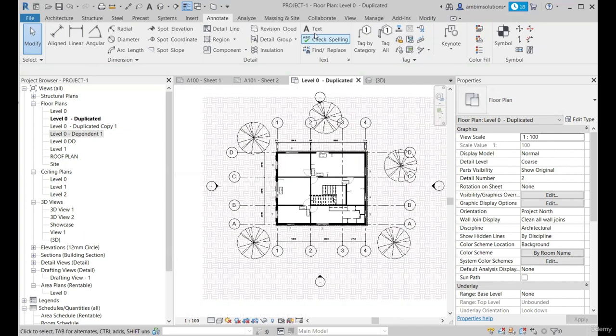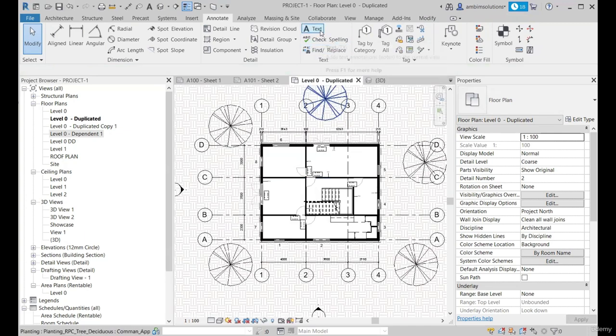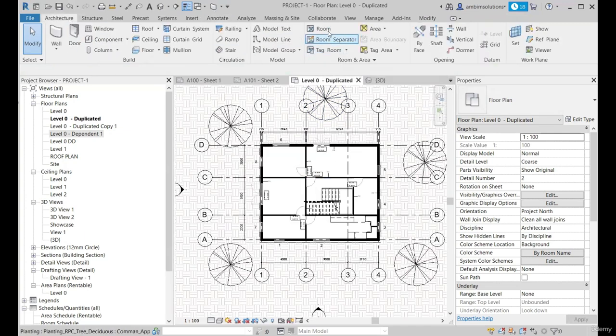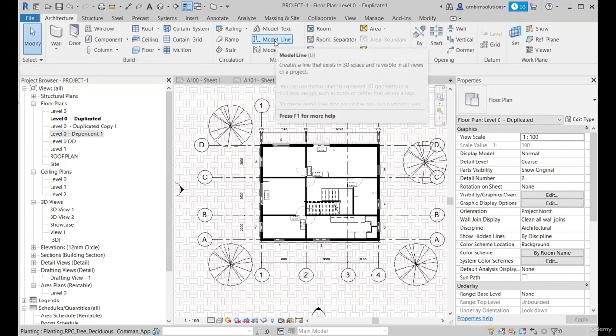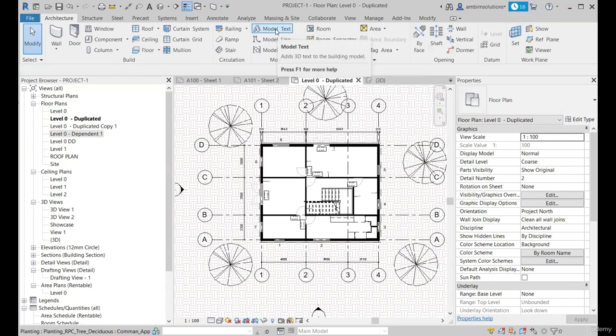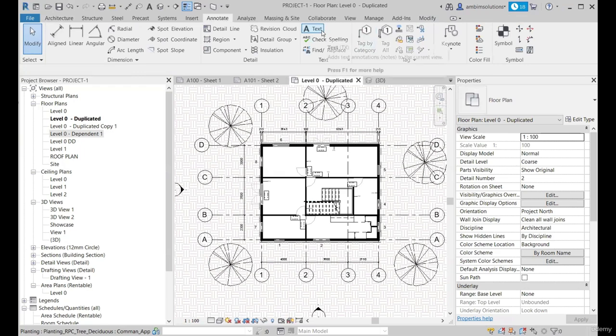And now if you want to add text, you can even add a 2D text and a 3D text. 3D text can be added from the model text over here, that is in the architectural tab under the model panel. We have the model text. As we have seen model line and detail line, in the same way, we can have a model text and a normal text. Normal text is a 2D representation and model text is a 3D representation.